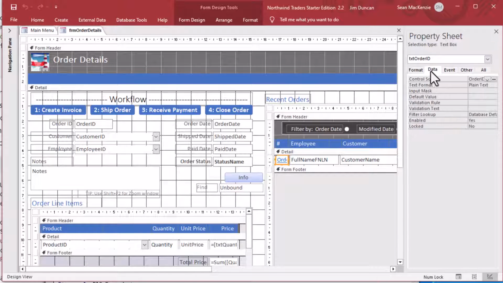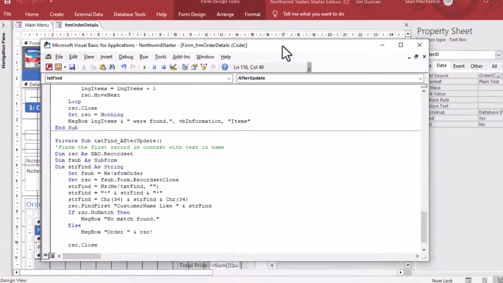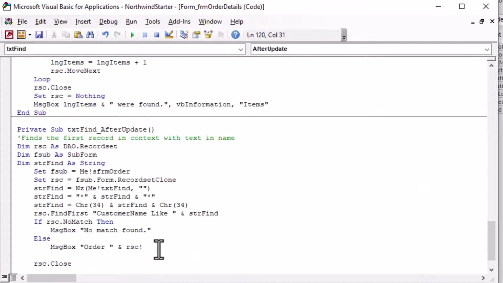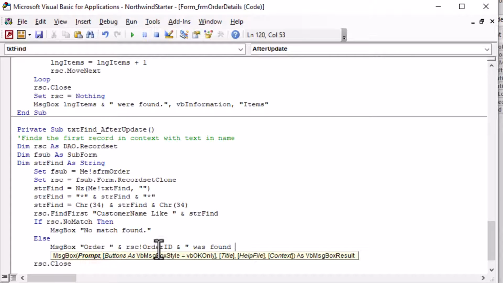Okay, let's grab that ID. I think it is order ID. Okay, so here we go. We're going to use a message box. We'll give the order ID, and we'll say we found, and then whatever the string was that we actually found based on the partial string that we provided from the text box. So that should be a simple example. We'll say order 123 was found for ABC company.